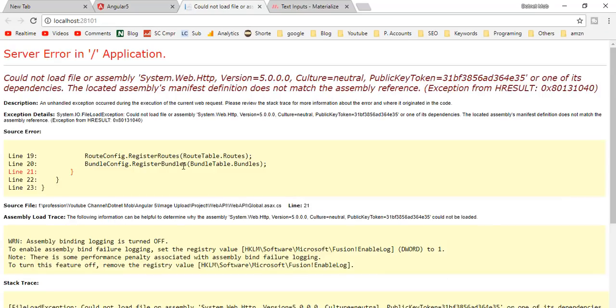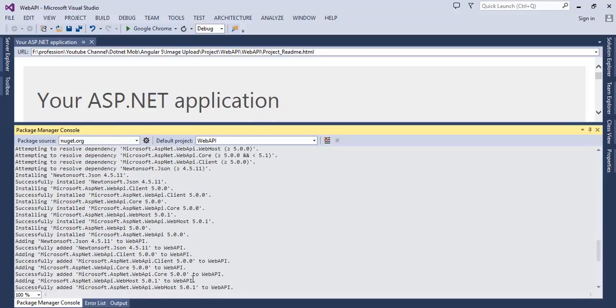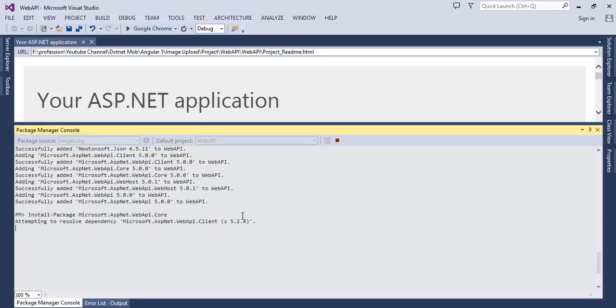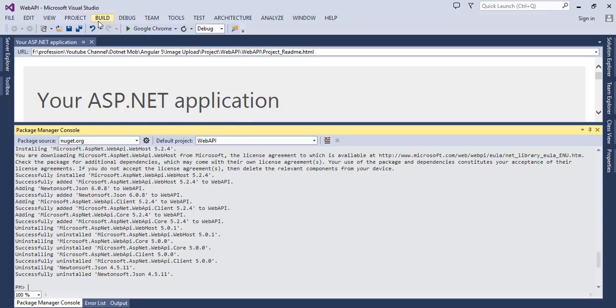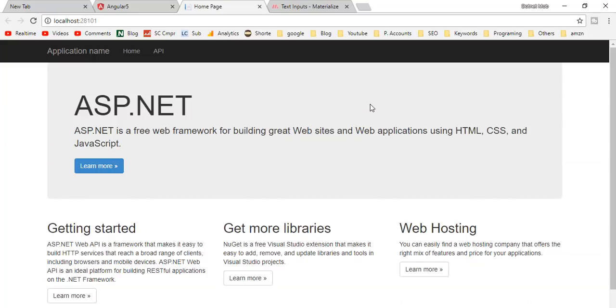Here some of you may get this problem. So here we have a version problem with WebApi.Core and WebApi.Cors package. In order to resolve this problem, we have to install the latest version of Web API. For that, first of all, we have to execute this command: update package Microsoft.AspNet.WebApi reinstall. After that, we have to install the latest package Web API Core. Hit enter. I have given these three commands in video description. You can copy paste from there. Finally, we have to build this solution. Then back to the application, reload this page. Now everything works as expected.